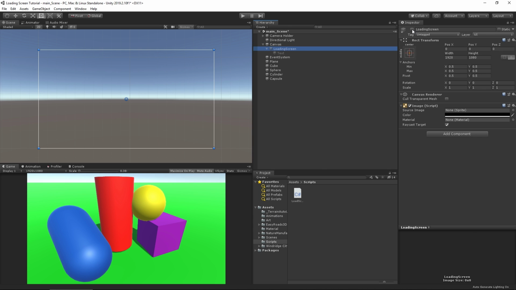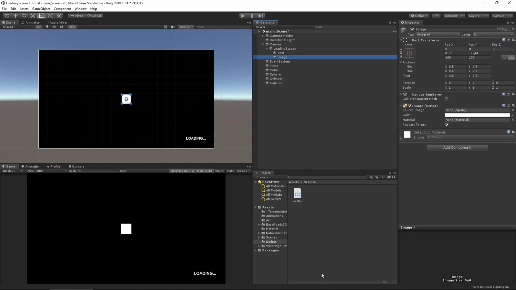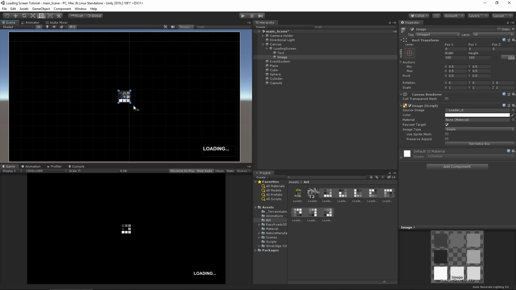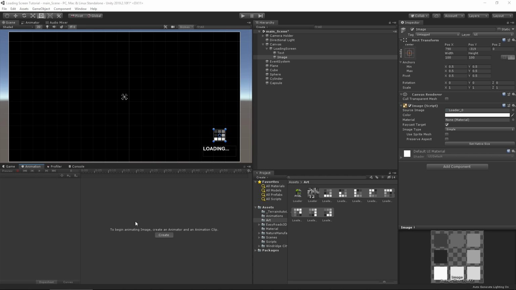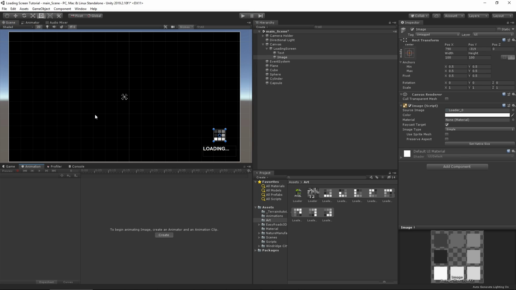I'm going to turn the loading screen back on. I'm going to right click, add a UI image, and then in my art folder I've got a very simple little rotating logo here, so I'm going to add that in there. I'm going to zoom in a bit and move this over to here. Then I'm going to add a very simple animation to this. So in my animation tab here, I'm just going to create loading spinner.